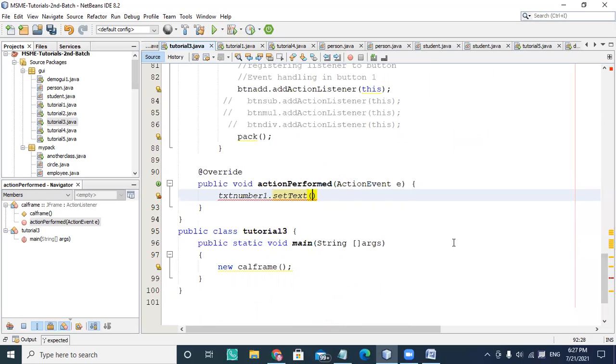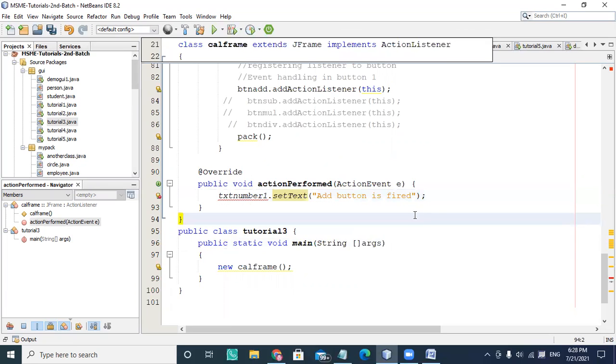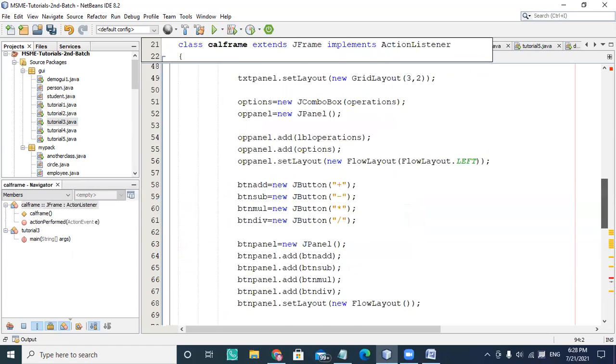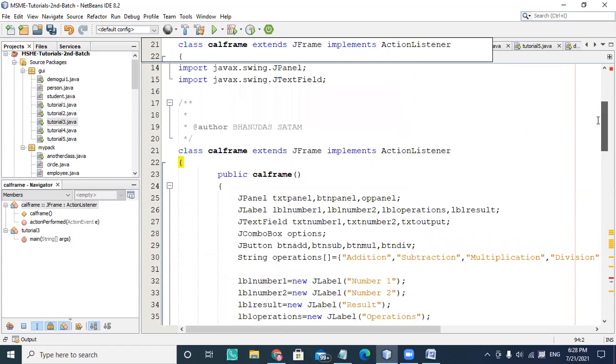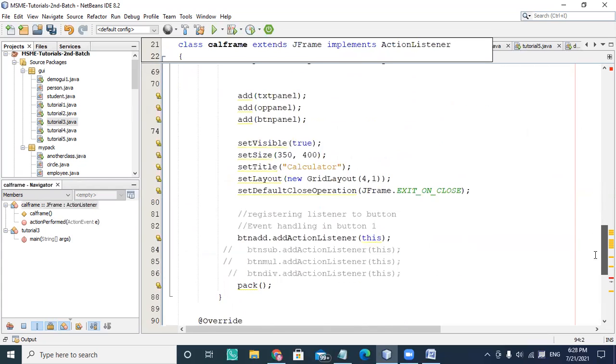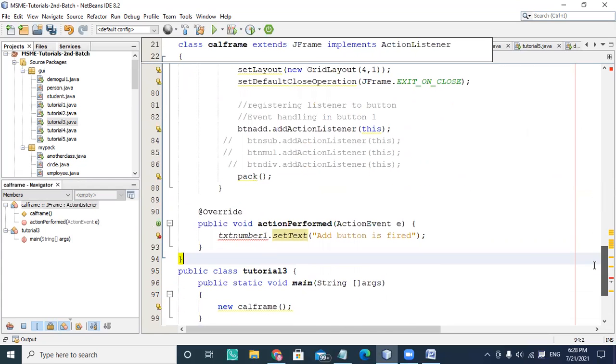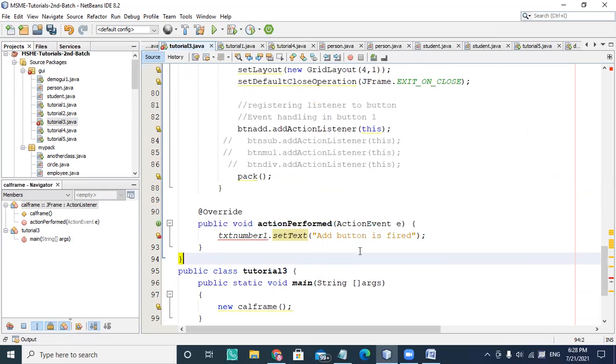Button add is what the file is, and I'm using this. But this txt number one is not available here, so I have to check why it is not available. I should use this particular method inside this class, but it should be available. So I'm stopping here. I will continue in the next class because it is 6:28.